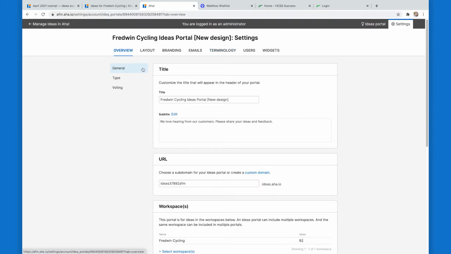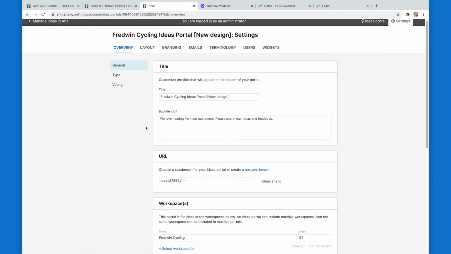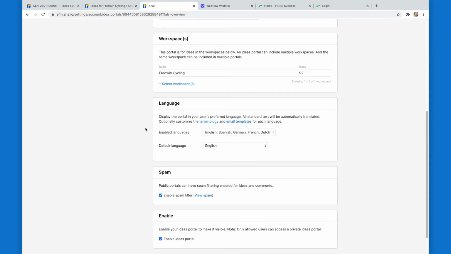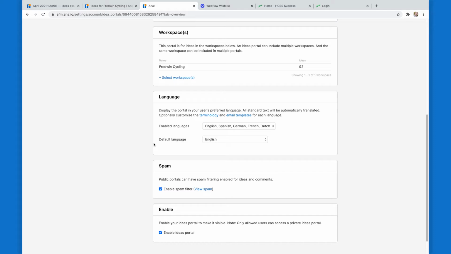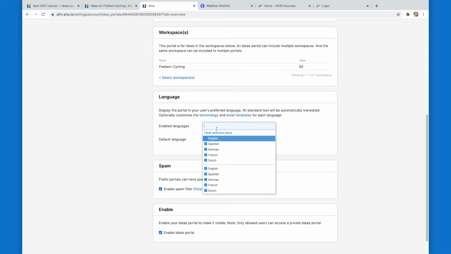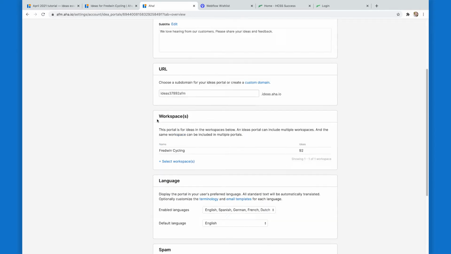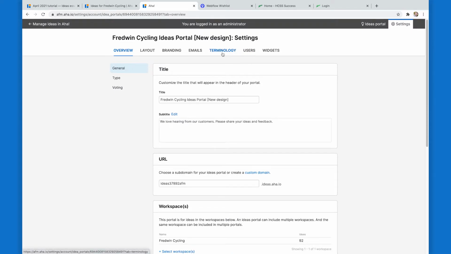First, back on the overview space is an advanced idea management functionality that I want to show you, and it's the language settings. If your user base speaks languages other than English, or in addition to English, you can enable support for a bunch of languages right here, like I've done. The Ideas portal will change its language based on your user's default browser settings, and over on the terminology tab, you can actually set different customized terminology for each language group that you enable.